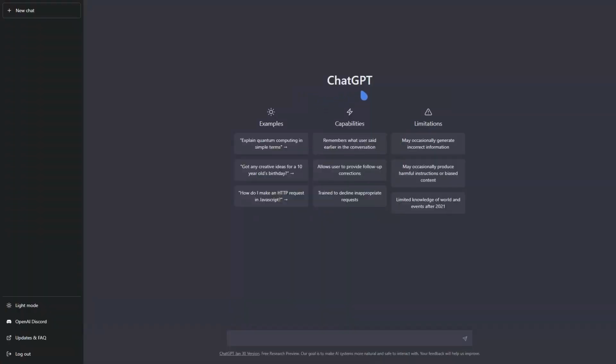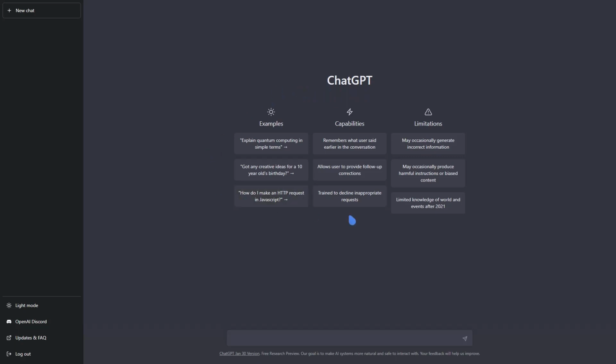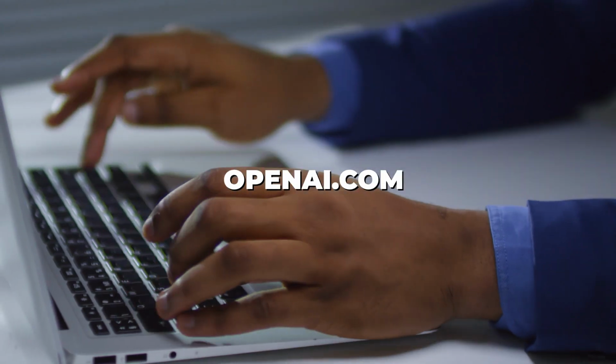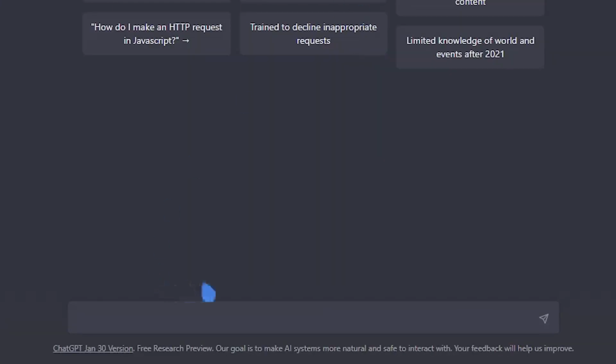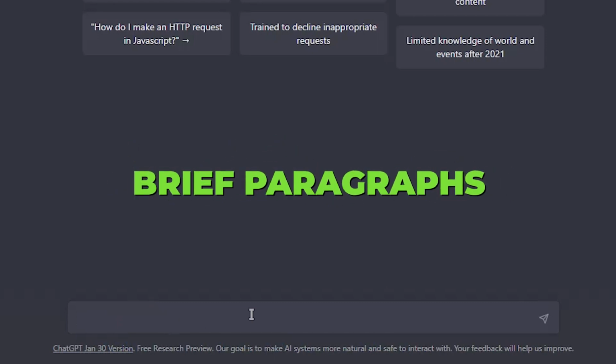So for our first component, we have Chat GPT. This is an artificial intelligence technology that will be responsible for writing our script. Simply navigate to openai.com and scroll down to the bottom of the page to get started. Choose the Chat GPT option, and what it does is, when we give it instructions down here at the bottom of what our post is about, it will generate an article or a few brief paragraphs for us to use.